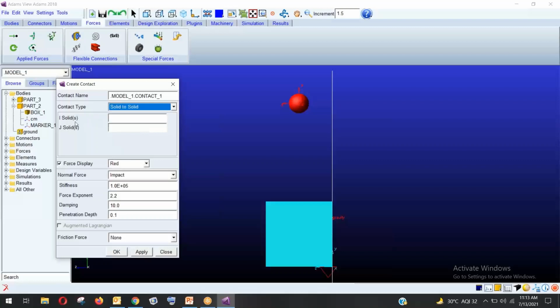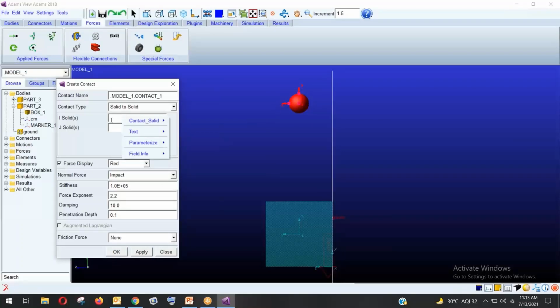Then it will ask for solid 1 and solid 2, that is I and J. This is 1 and 2. So for this, I have to pick this one. You cannot pick just by clicking here. You have to right click over here, contact solid, then click pick, and then click here and it will select the ellipsoid 2. And this one, same way, you right click over here and create contact, then click on pick, then select this one, the box. Now the contact has been created.